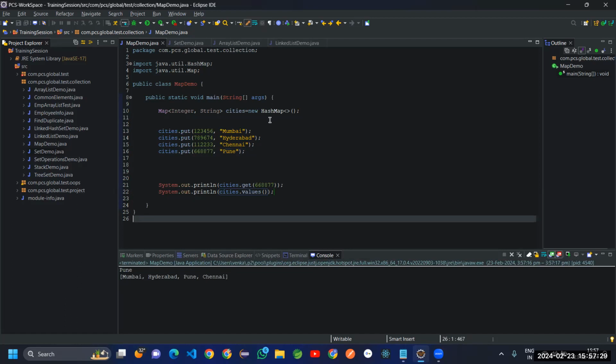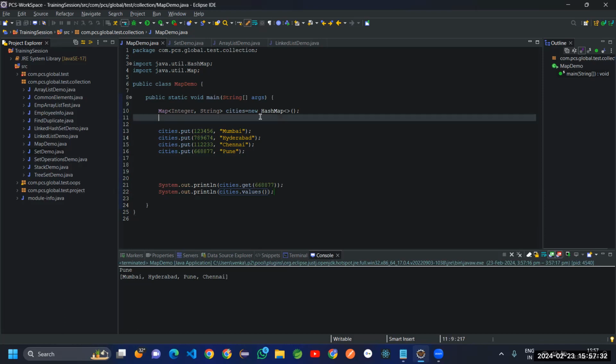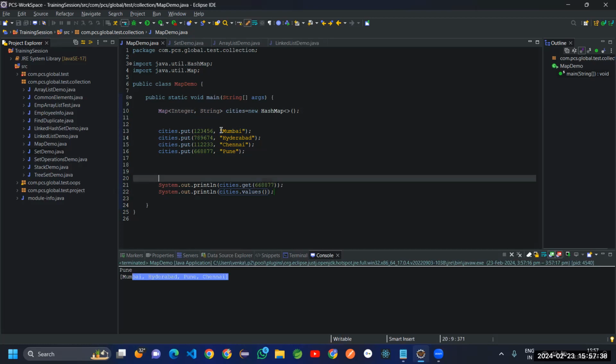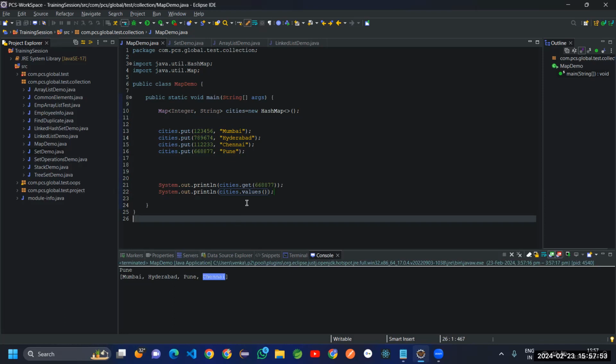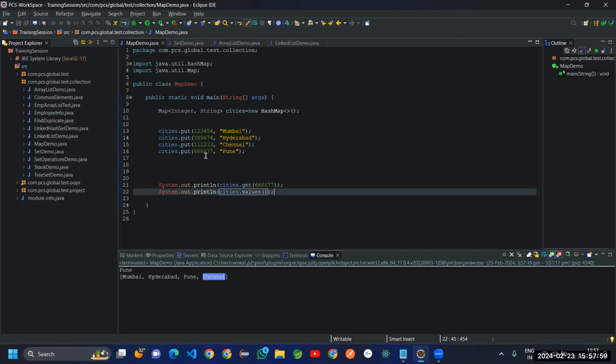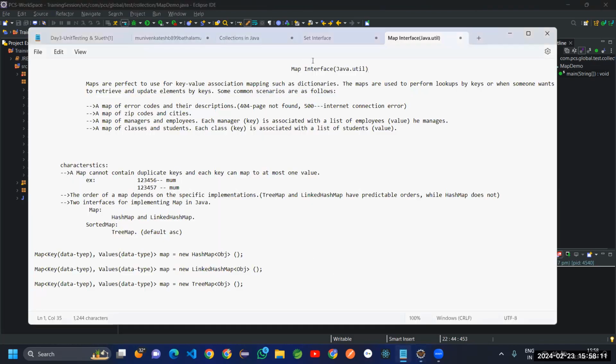You can also observe the order. By the definition of HashMap, it won't provide a guarantee of the order. We inserted sequentially Mumbai, Hyderabad, Chennai, Pune, but finally it returns Mumbai, Hyderabad, Pune, Chennai. This way, if you want to retrieve only values, you can use the values method. If you want to find a particular value based on the key, there are scenarios for that.